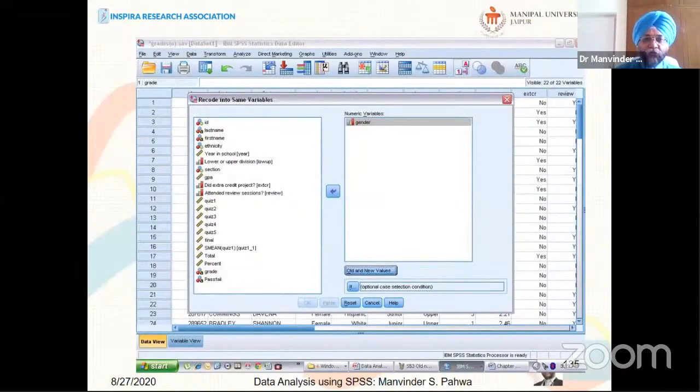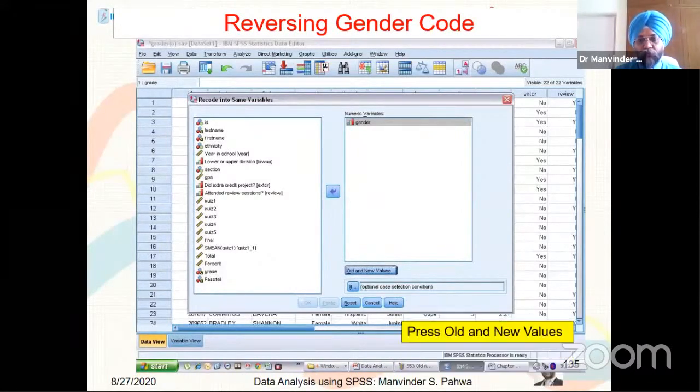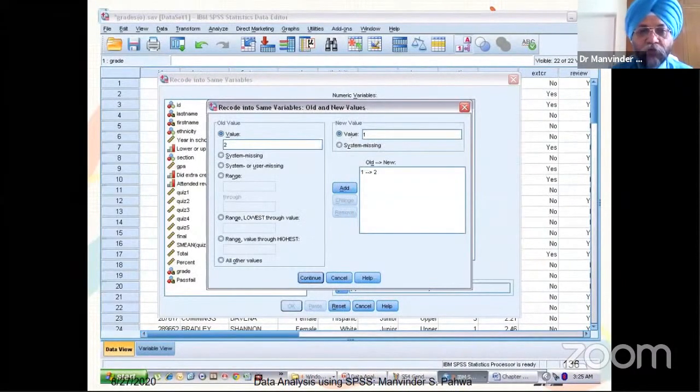So let us put gender over here like this. What we are doing is reversing the gender code, meaning 1 becomes 2 and 2 becomes 1. So let us see. Press old and new, and you will be getting this. Now the value 1 has to become value 2, and then you have to press add, and then value 2 as value 1. Then again you have to add it. Hope you have done it like this.